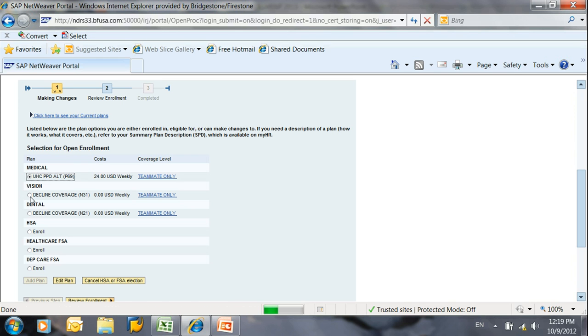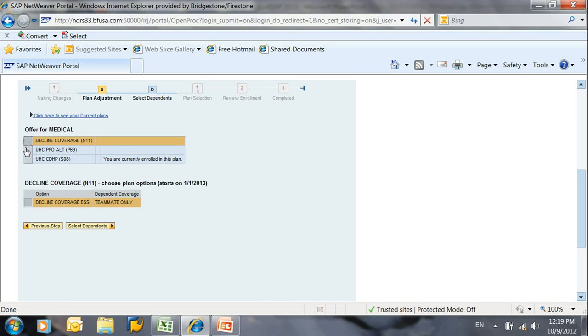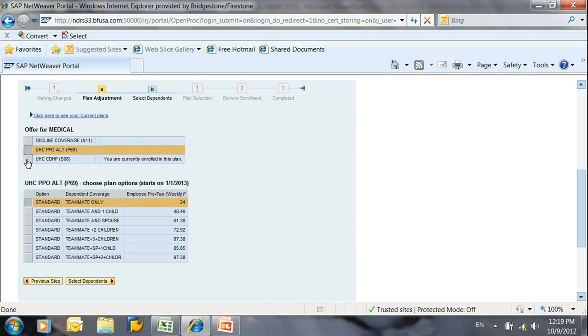So I'm going to make sure that this radio button is selected on medical. I'm going to click the edit button, and I want to stay in the PPO, so this is fine. My first option is I could decline this coverage, I could stay in the high deductible or change it to the PPO. So I'm going to change it to the PPO, and then I'm going to select teammate, spouse, and 2+ children. So I want to enroll all of my children, myself, and my spouse. So I'm going to select this option and then click the select dependents.